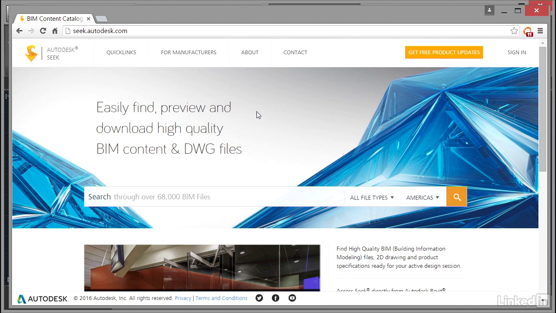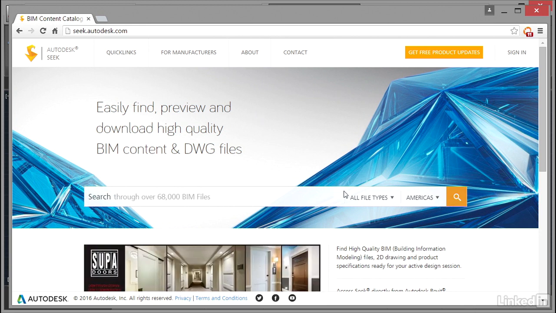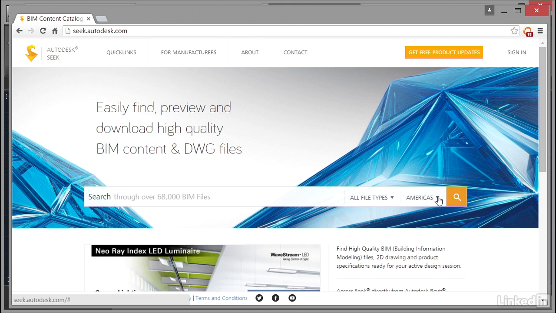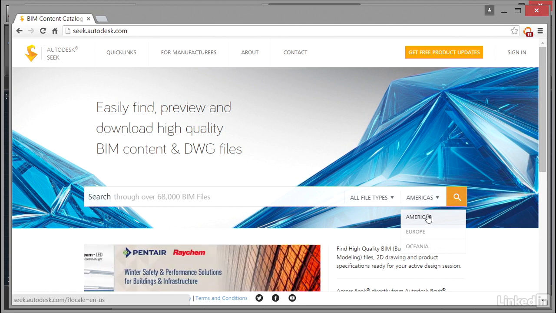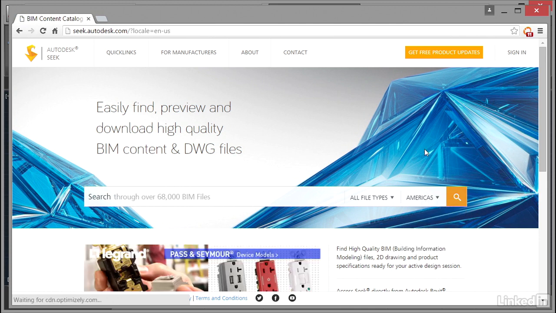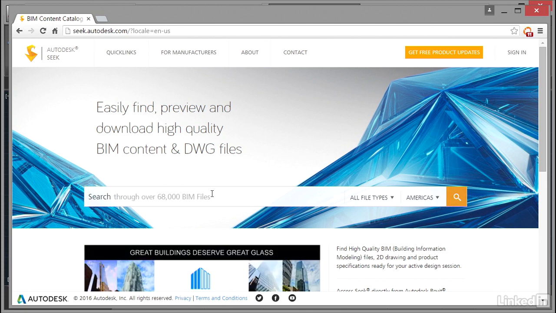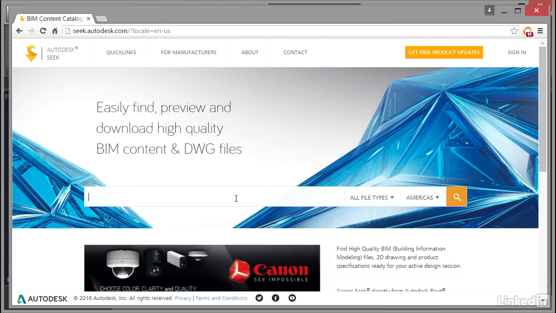Now I'm in Autodesk Seek and you can see there that I can look for all file types in the Americas. There are other localized places to look. You've got Europe and Oceania there. I'm going to go with Americas because that gives us the most content. So everything here will be Americanized content with imperial units. So I'm going to search through over 68,000 BIM files like so. BIM stands for Building Information Modeling.